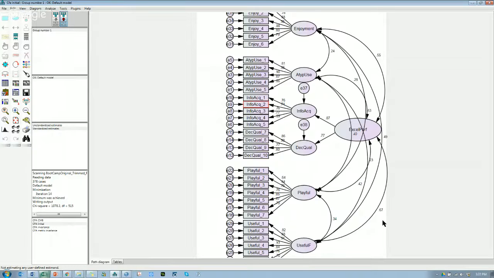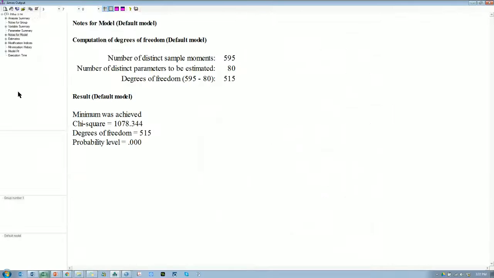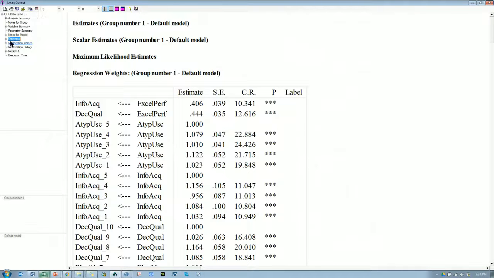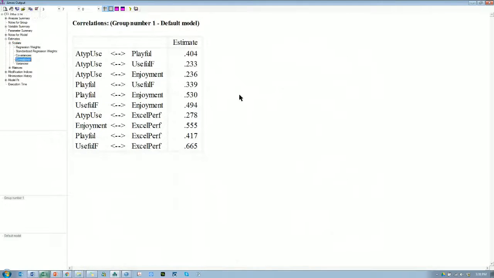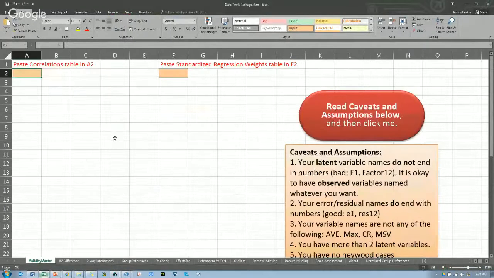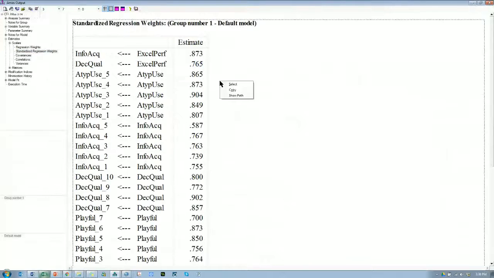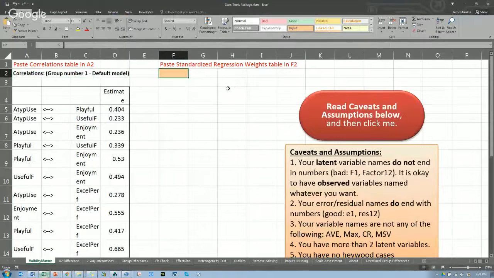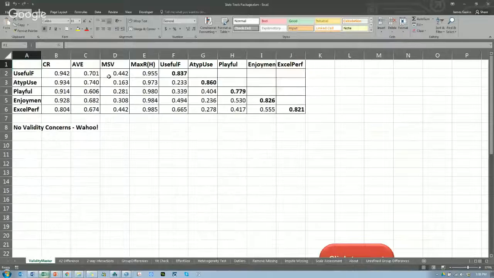Yeah. And so we can even do a validity check on this, and the tool works with that. So if I go to estimates, scalars, correlations, copy this out, go to Excel, and validity master, paste that in there. Regression weights, copy, paste that in there, and run it. It'll stick in that high one, the Excel performance, and it skips over the other 2. And so it says, yeah, you have convergent and discriminant validity. Look, your CR is 0.804, your AVE is 0.674, looking good. So we have a valid second order factor.